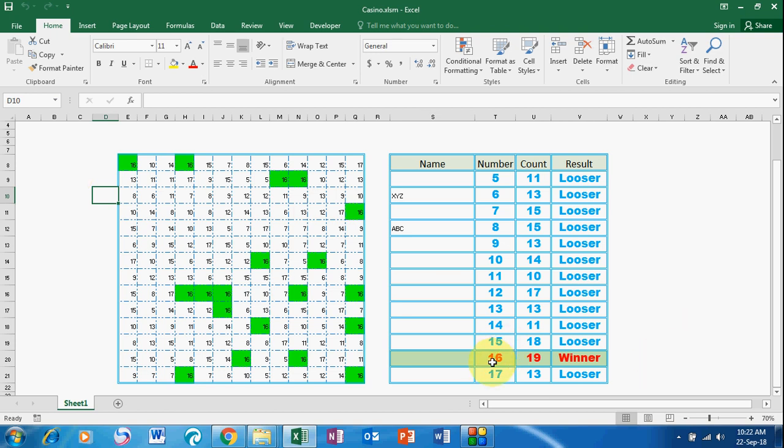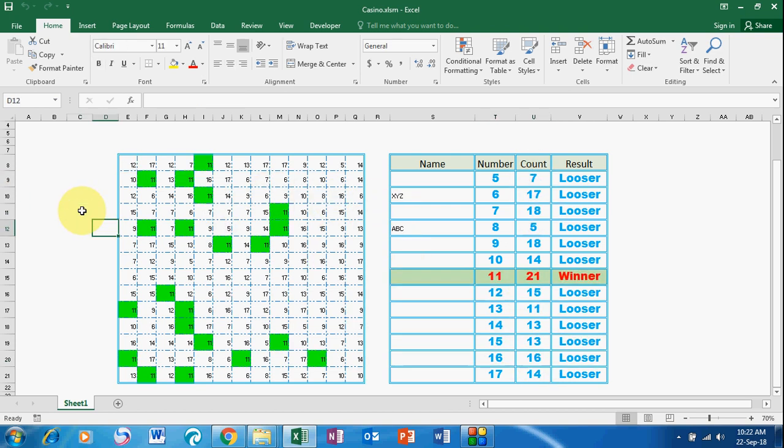So see, this is 16. It will mark up the 16. Whatever the number has more occurrences, it will mark as green, and 16 repeated 19 times. So again double click. Now this time number 11 appears 21 times.